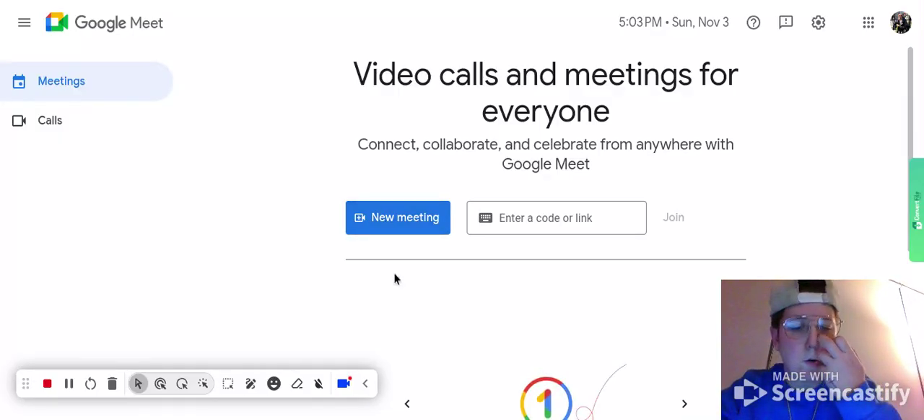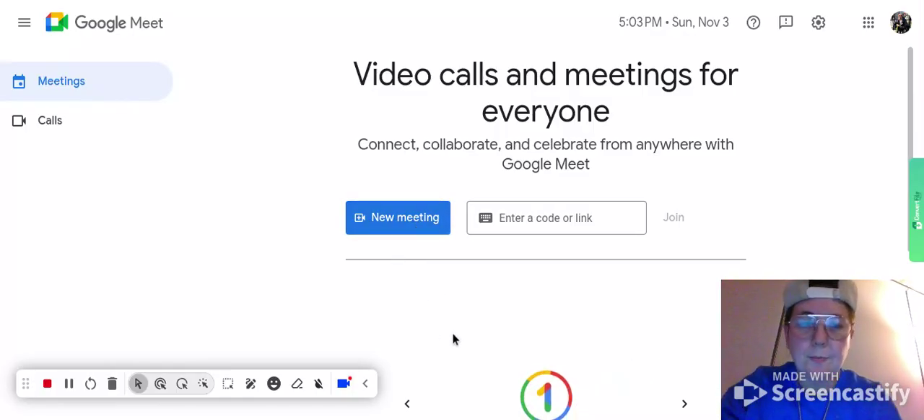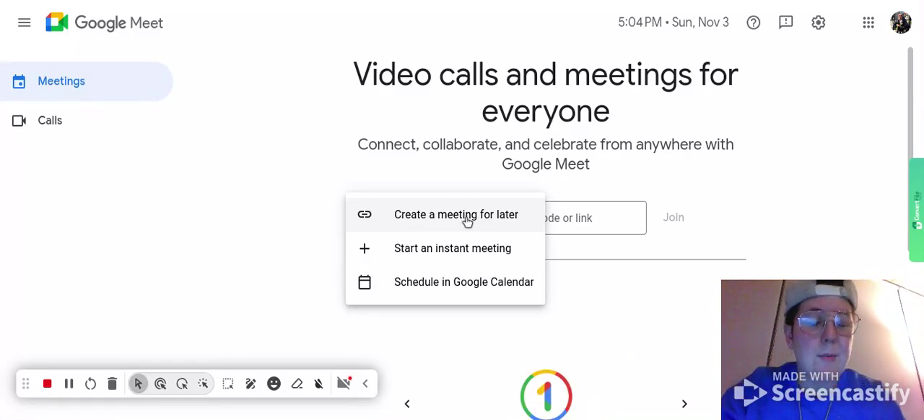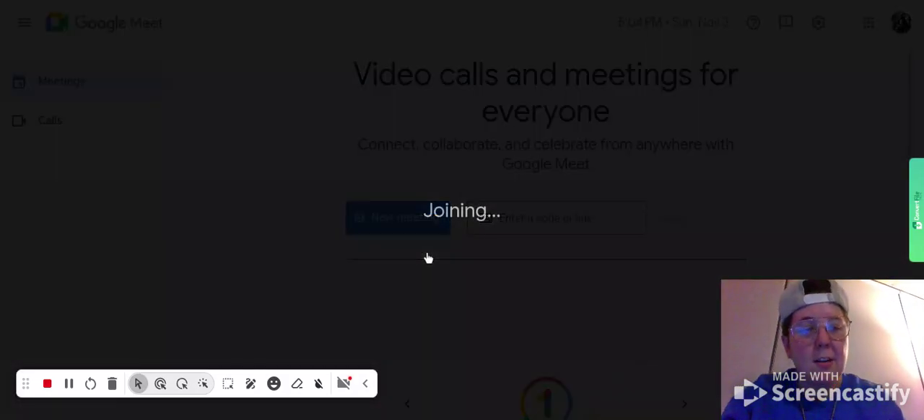So I was just going to show how we can get logged in, some of the features that you might see, and why we can continue to use this resource in the education realm. So I'm starting from the basics. I went to meet.google.com, and I am coming from the educator perspective, so I would be creating a meeting for later, but I'm going to start an instant meeting for this video.